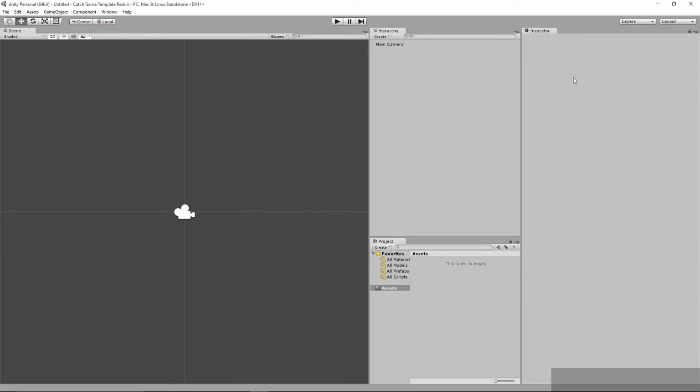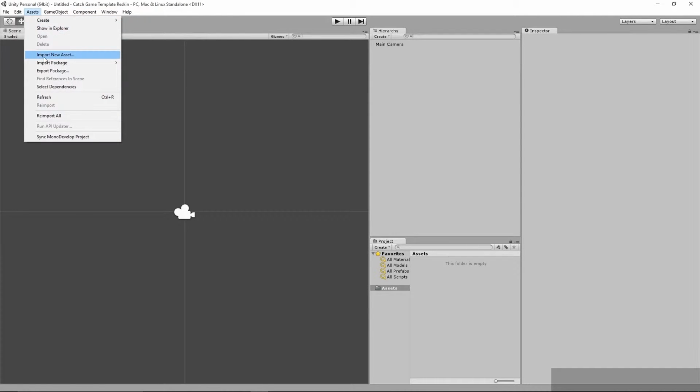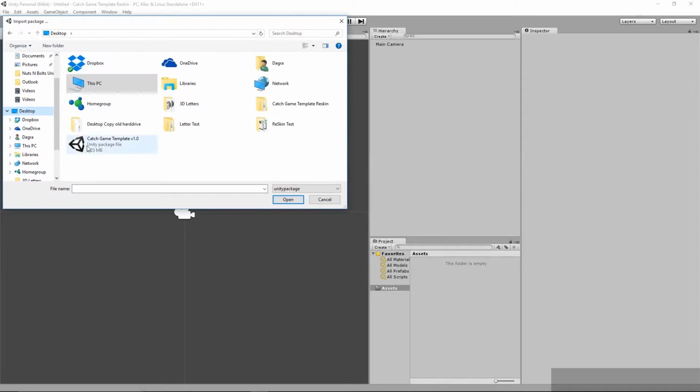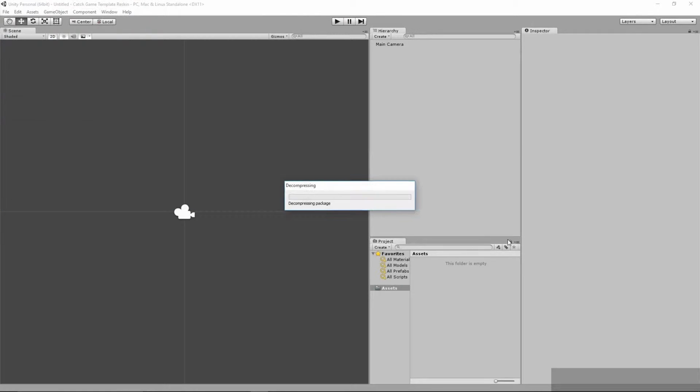Alright, so we've got our standard Unity window here, and we'll go ahead and begin by importing in our catch game template. Now if you've bought that from the Unity Asset Store, you can go through the Asset Store to download it. We will actually go ahead and import that package right off of our desktop.